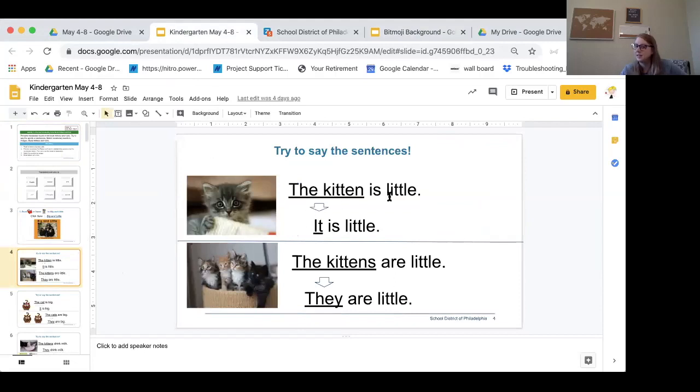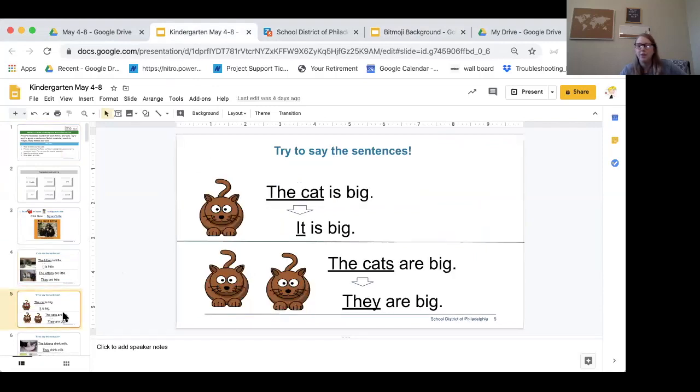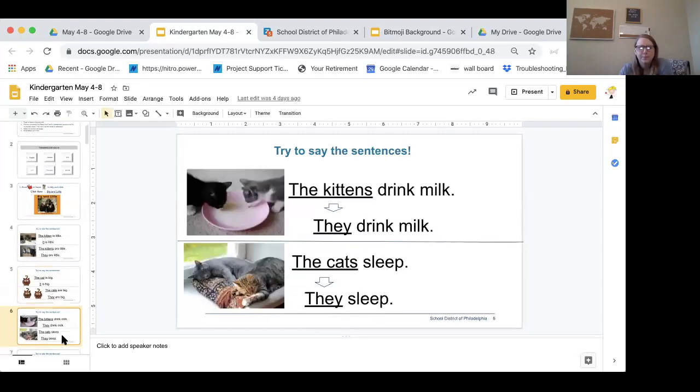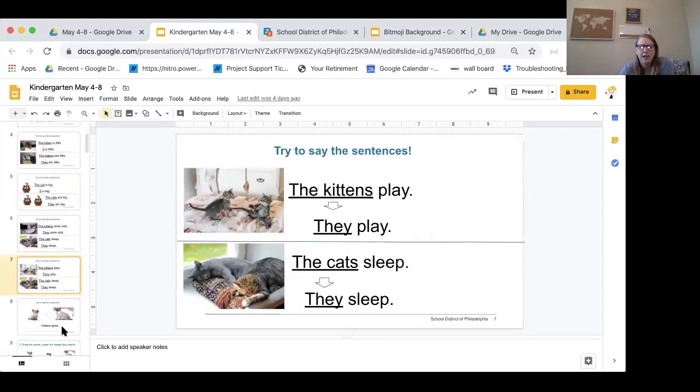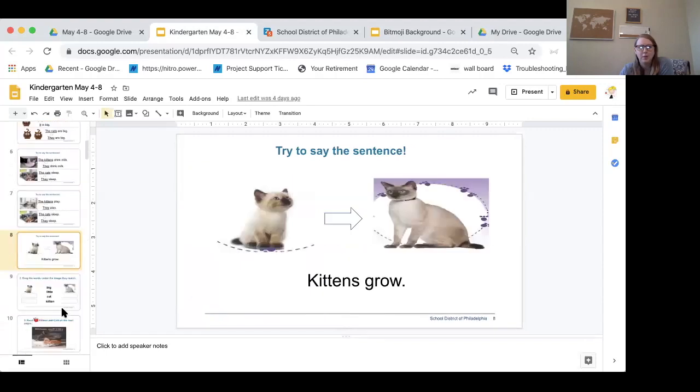The kitten is little. The kittens are little. I want you to go through with a grown-up or a parent, and I want you to read through these slides and make sure you know the difference and when to use are and when to use is. And again, like I said in my first picture, remember, we add S when there is more than one. Okay, we're going to flip through the slides. I want you guys reading these at home with a grown-up.